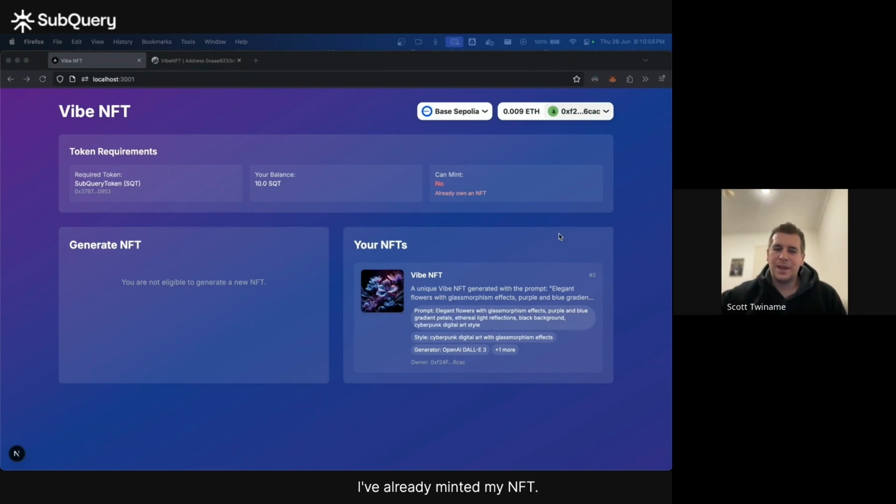I've already minted my NFT. So you can see some information here. This is all UI generated through vibe coding. So I haven't had a lot of say in how this looks, just how it functions. You can see up the top here, I've got my wallet connected. You can see my wallet address. I'm just using MetaMask, and then you can see that we're using Base Sepolia.